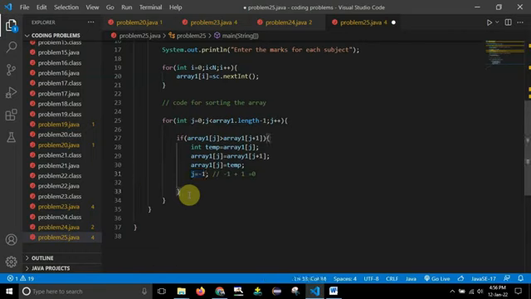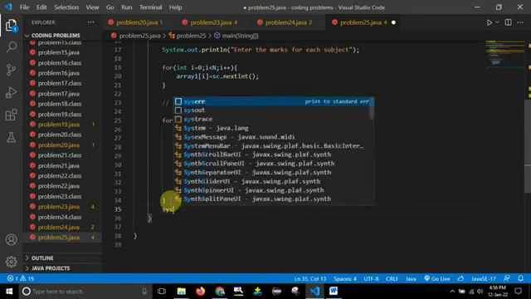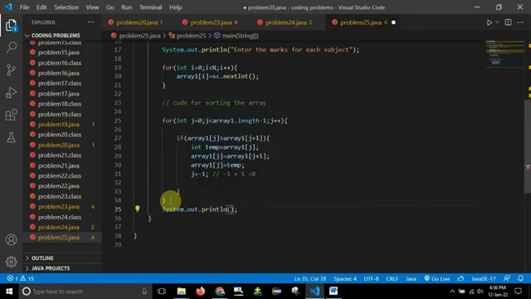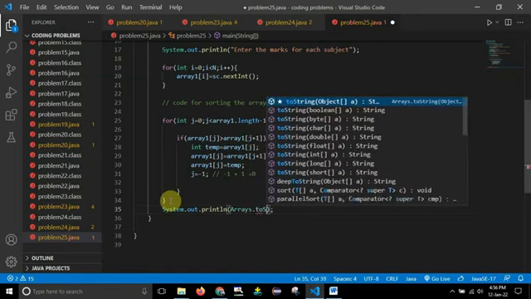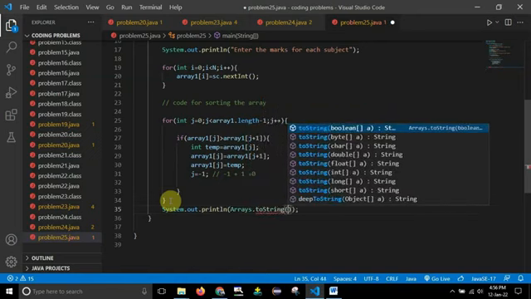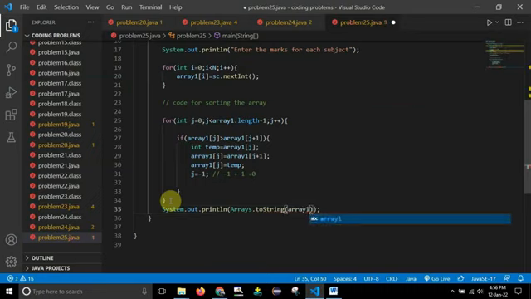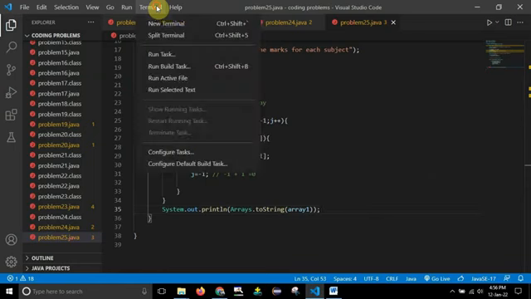I'll just print that sorted array for you. Let me just show you. I will write sysout, and I need to use Arrays.toString, and I have to pass the array name. So like this I can print the array. I'll just save this one, and let me just run this code.